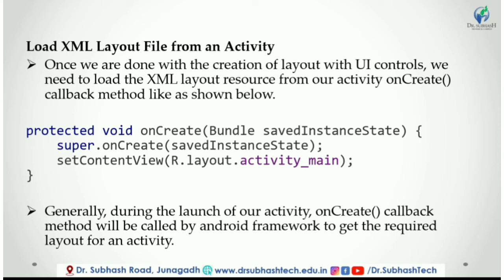This code will be written in the Java file. Generally, during the launch of our activity, the onCreate callback method will be called by the Android framework to get the required layout for an activity. If you observe the code, we are calling our layout using the setContentView method in the form of R.layout.filename. Here our XML file name is activity_main.xml, so we use the file name activity_main.